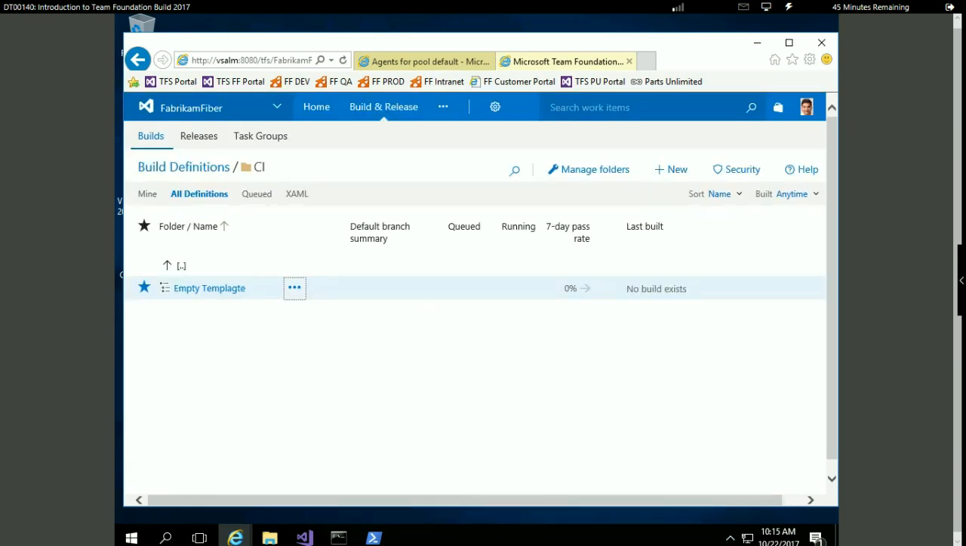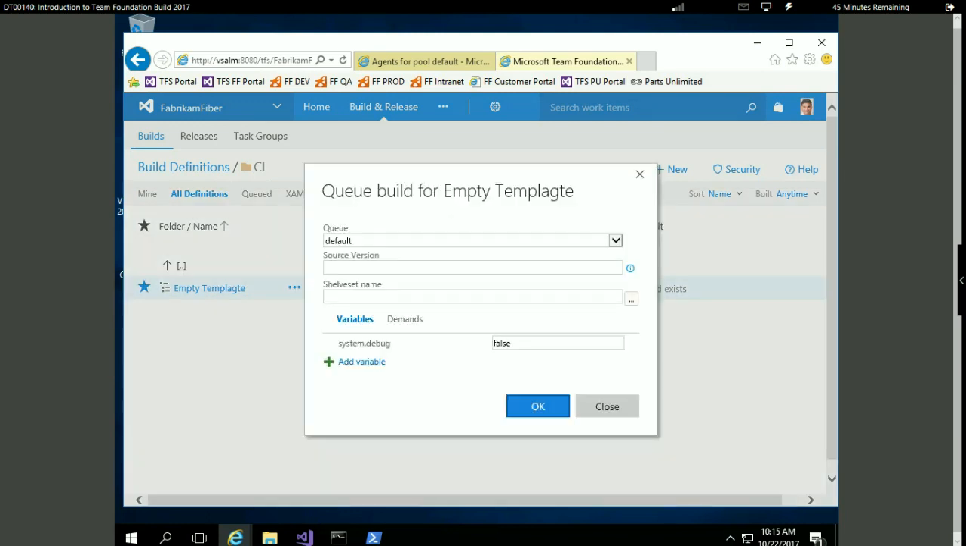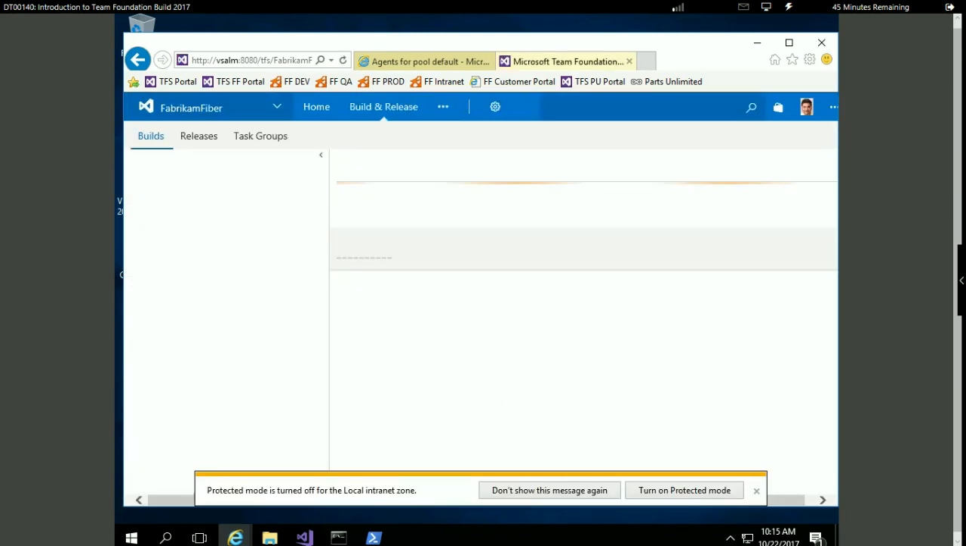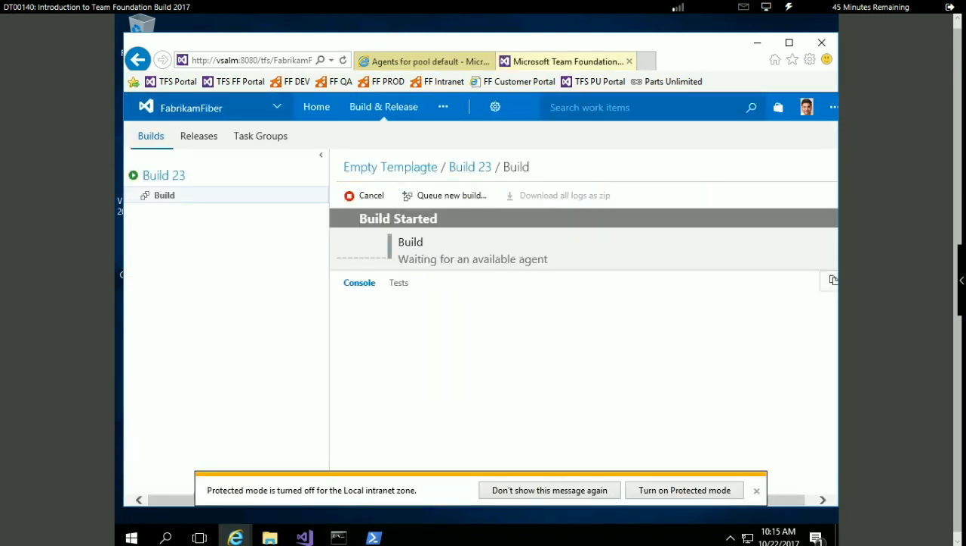I was not in the folder, I was outside the folder. So see, it got assigned to the default build queue. Now it is on this page. You see, it is waiting for an agent to be available. So I have one agent, right? VSALM. So it is waiting for that agent to be available. Once that agent is available, it will start running.